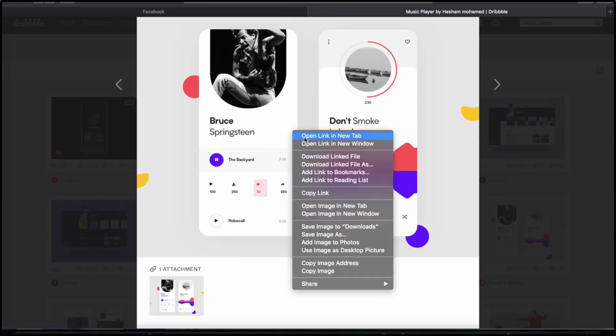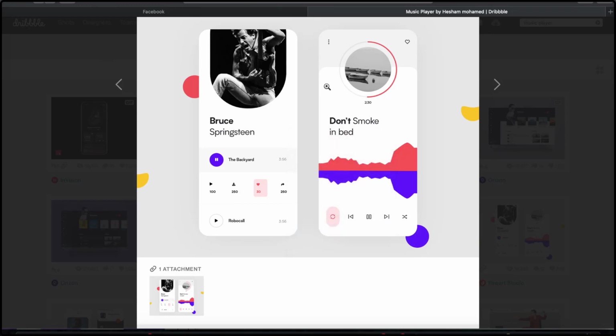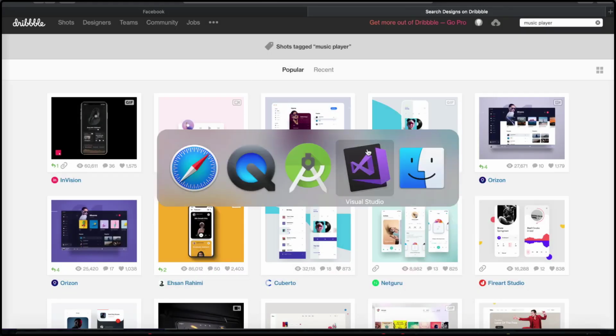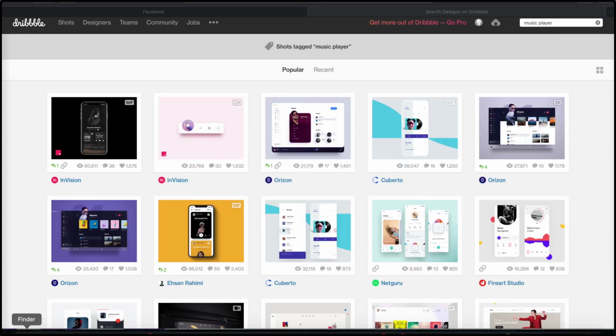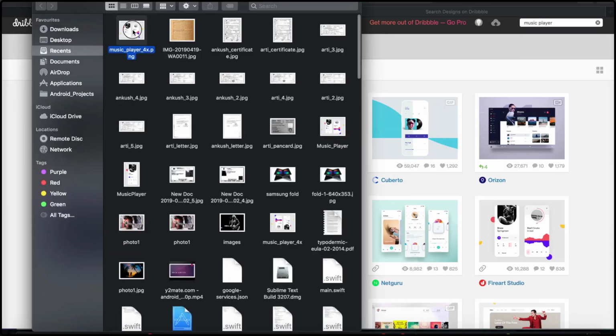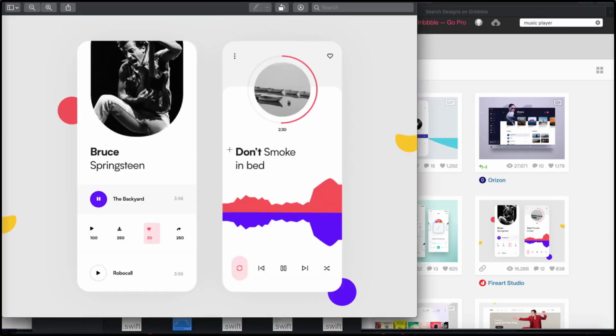Okay, so I'll do one thing. I'll just save this image to download. Okay, so now let's go to the image download. So I want the similar kind of UI. I want to create similar kind of UI. Okay, so we'll work on this.